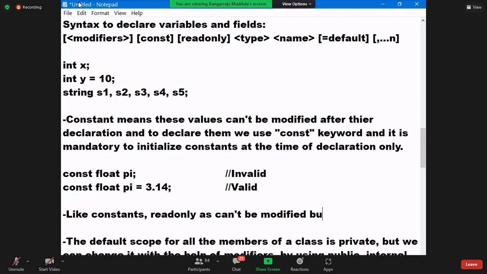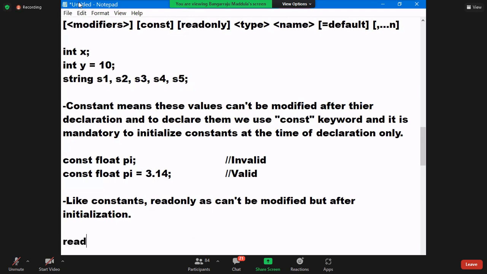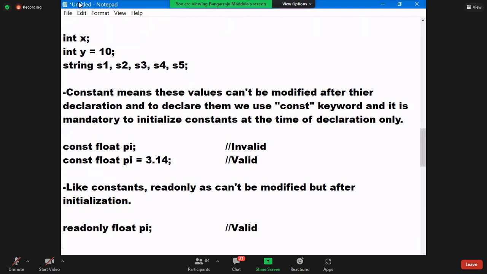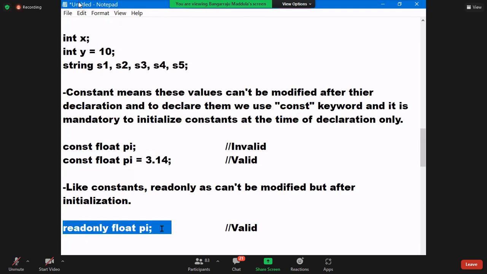But after initialization, what is the meaning of this? Watch it, all of you. Readonly float pi is a valid statement. Did you see the difference? Constant float pi is invalid, but readonly float pi is a valid statement.